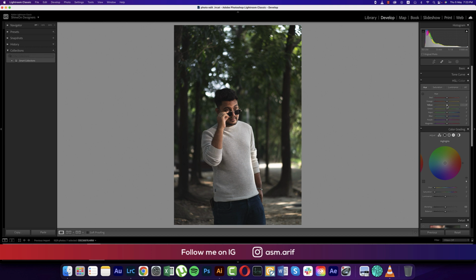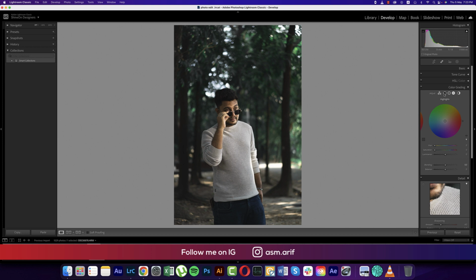From the hue portion I want to change the green hue, suppose like this or this, or the saturation of the green I'll make like that. And here is the yellow portion, going to the hue and changing the yellow like this, and luminance a little bit up, and after that directly going to the color grading.